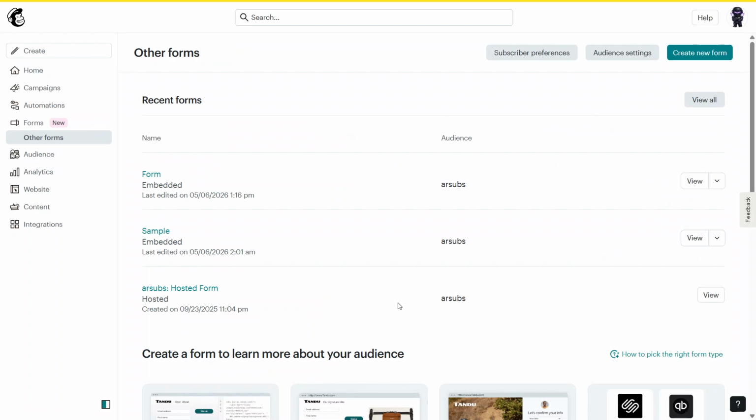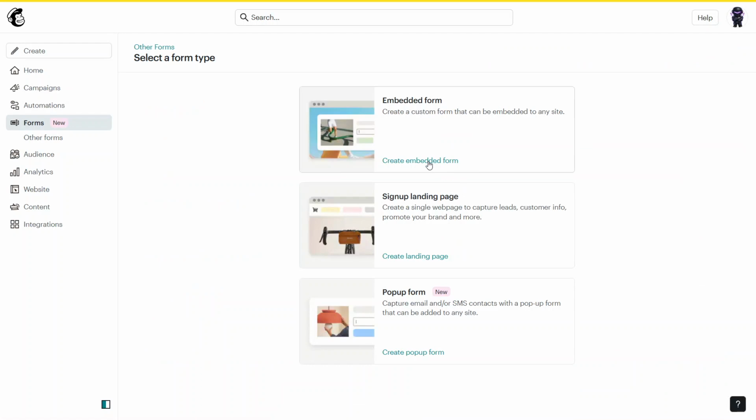Now Mailchimp will ask you what type of sign-up form you'd like to create. You can choose an embedded form, a sign-up landing page, or a pop-up form. Embedded forms are great if you want to place the form directly on a page of your website. Sign-up landing pages work well if you'd like a standalone page just for collecting subscribers, and pop-ups appear over your site content to grab attention. For this walkthrough, we'll choose Embedded Form, then click Create Embedded Form.